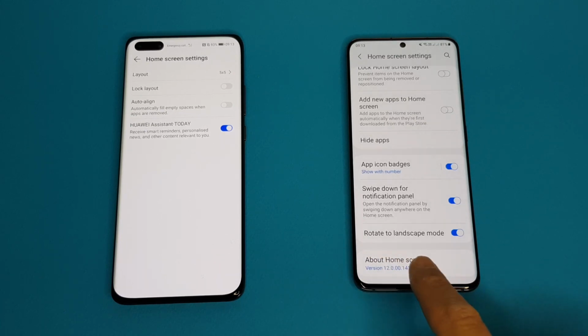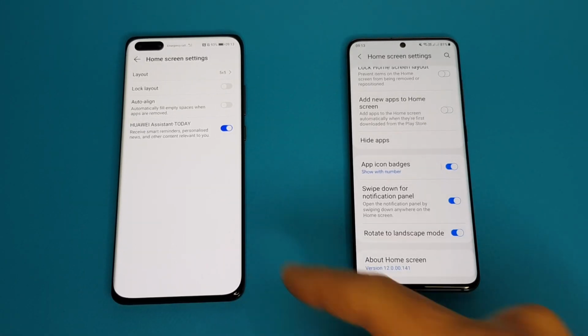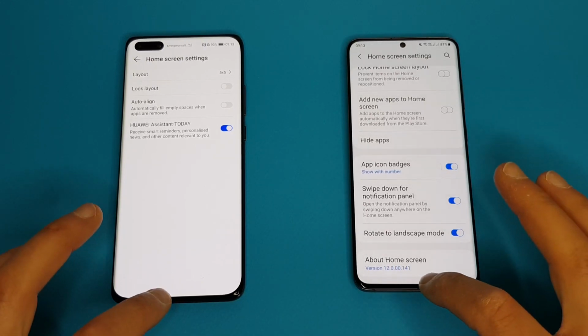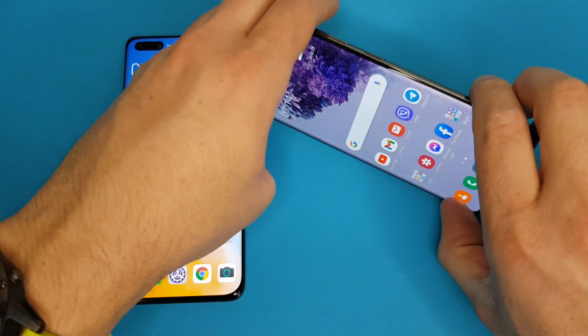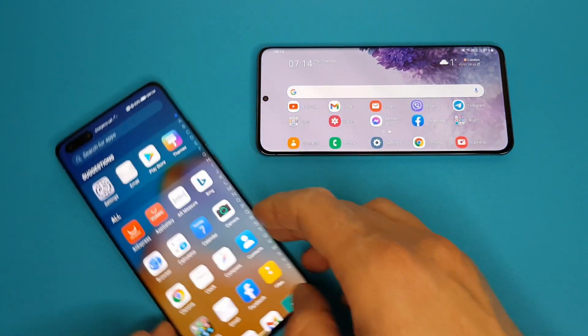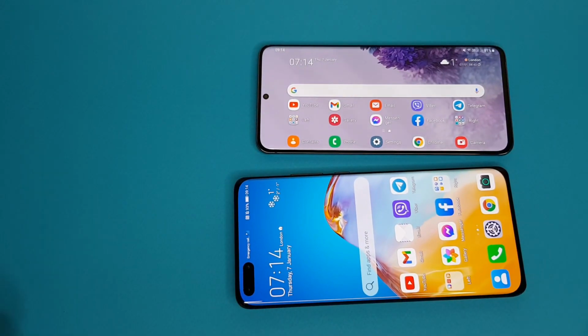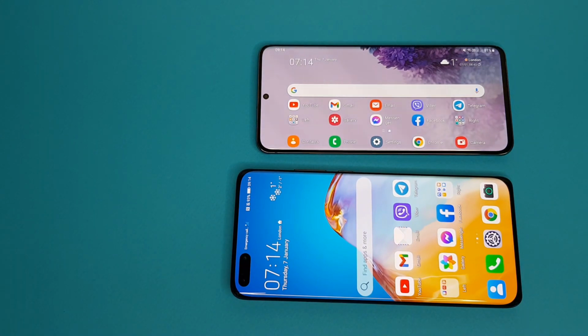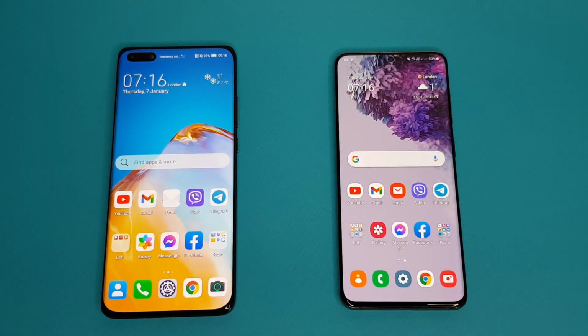What we have here again, rotate to landscape mode. That's something again we are missing here on EMUI. Let's go on the home screen, and here you can see you can rotate the home screen of your phone. Here on Huawei phone, that feature is missing and the home screen can't be rotated. That's something like tablet mode on your phone, but here it's missing. Personally, this is something I never use on my phone, but it's there, you can use it.